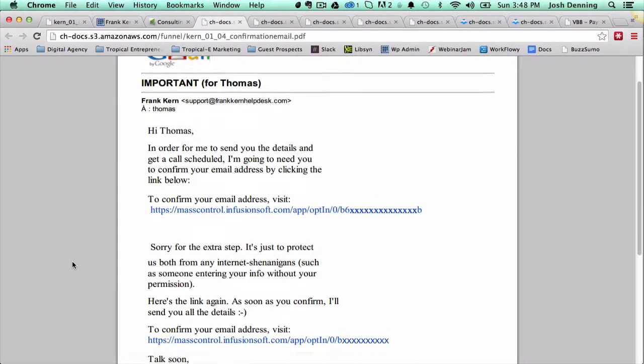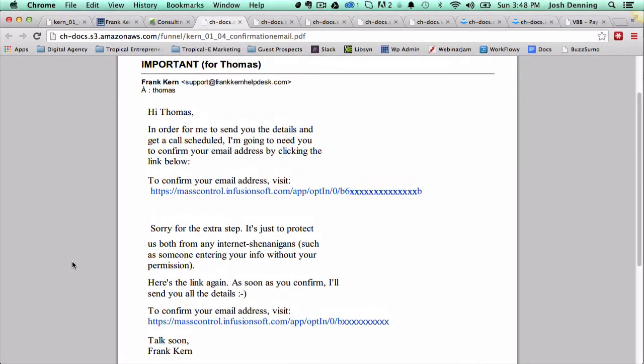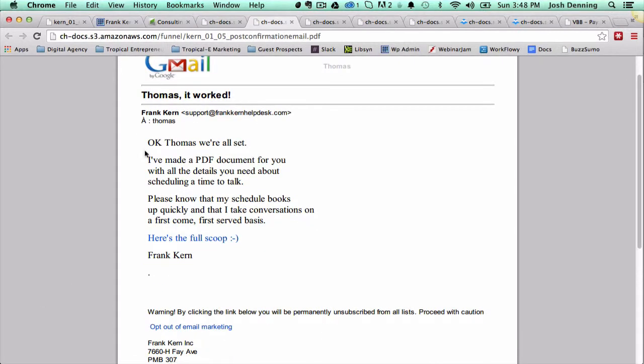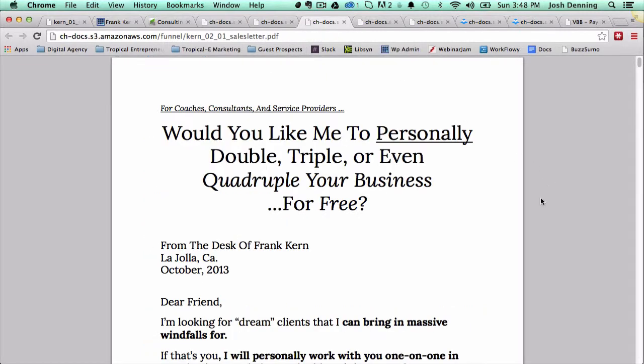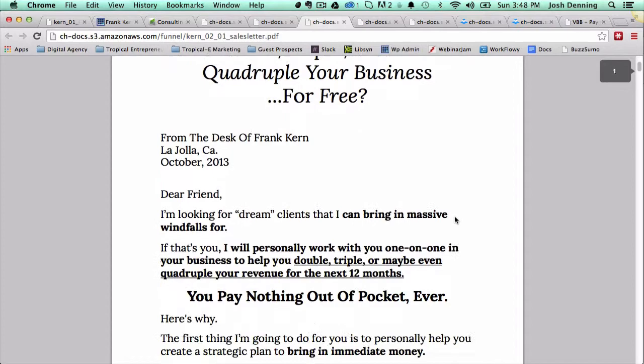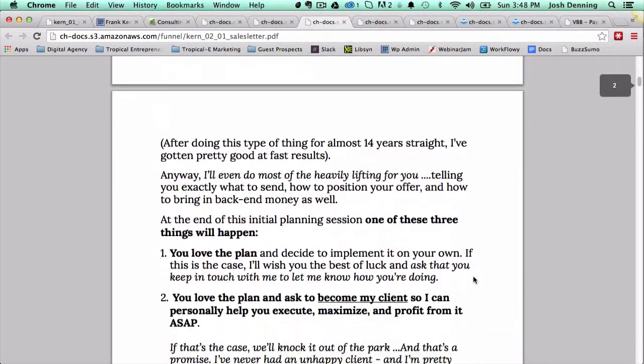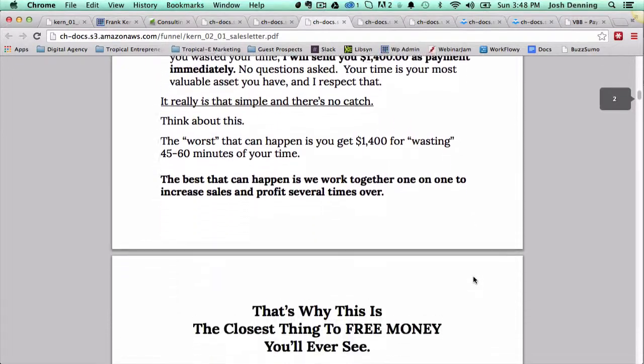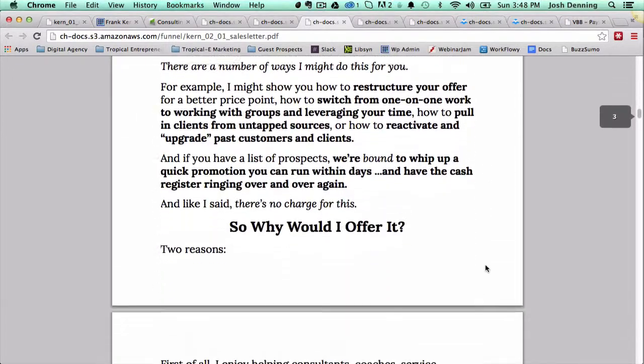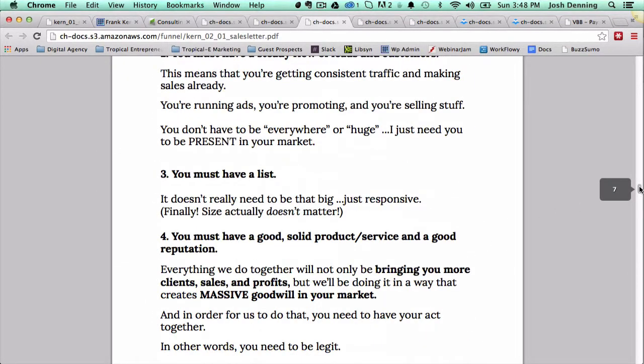He'll then send you this email, which is a confirmation email to get you to confirm your opt-in. Once you confirm, you get this "okay, it's worked, and here's the scoop" page. This page is going to send you what essentially looks like a free report or some information. It's a sales letter. They just sent you this sales letter in the form of a PDF. Very tricky, very cool.